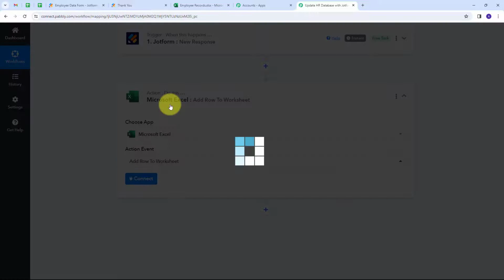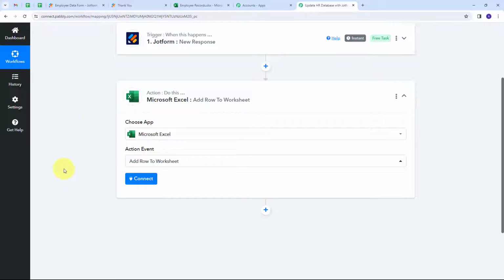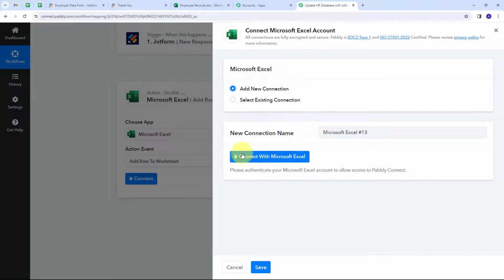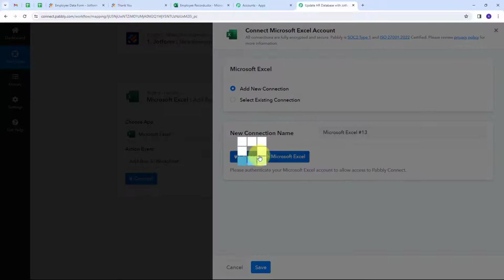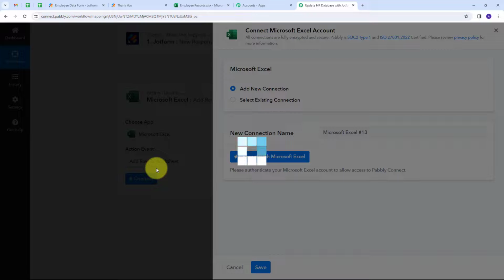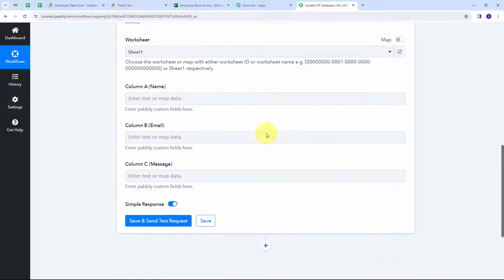So I'm going to select this and now I have to connect Microsoft Excel with Pabbly Connect. So I'll click here on connect. I will click on add new connection and I will connect with Microsoft Excel. And here I have to click on accept to give access to my account. So I'm going to click here. And my connection here is successful. Now I have all these tabs.